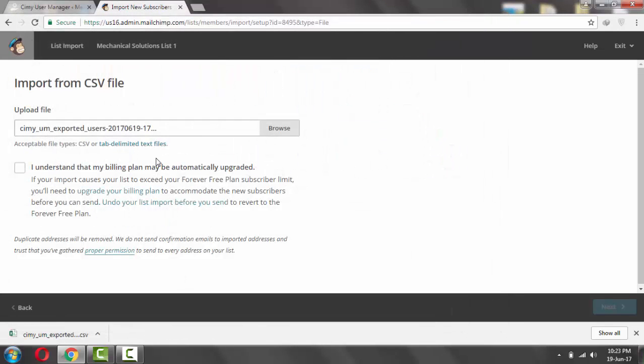This is the file we have created, and by default the free plan of Mailchimp is to have users up to 2000, but if the users you are importing are greater in number, then your billing plan will be automatically upgraded. Check this box, click on next.